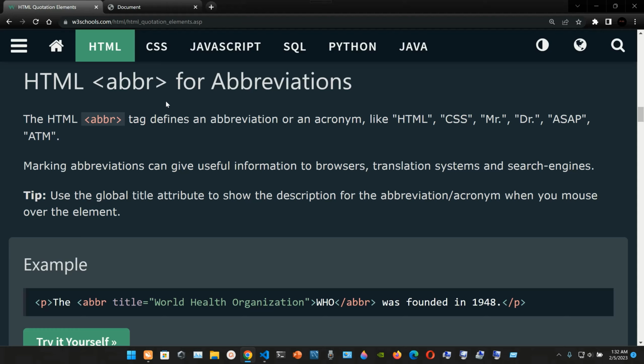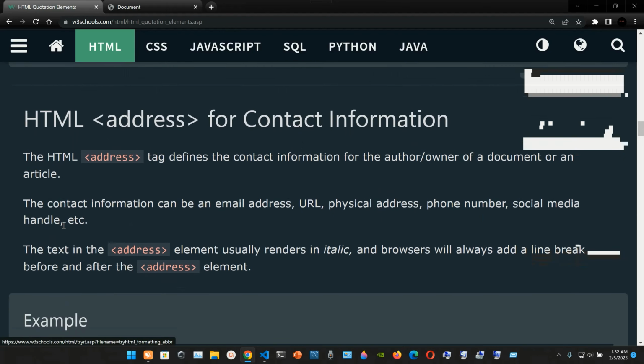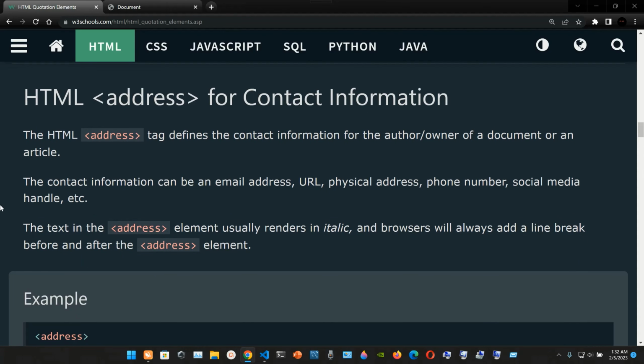So that is the abbreviation element. Now we have the HTML address for contact information. The HTML address tag defines the contact information for the author/owner of a document or an article. The contact information can be an email address, URL, physical address, phone number, social media handle, etc.